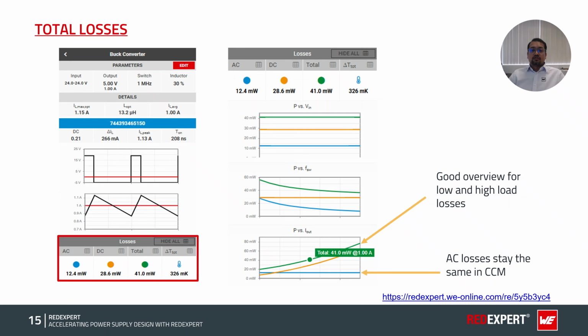Please note here that this plot does not yet include DC bias effect or DCM behavior, so it represents the baseline continuous mode loss picture. As we know, the AC losses are dependent on the AC ripple current. This means when the ripple is consistent, it does not matter if the DC current changes, and the AC losses will be the same. So here the converter works in CCM mode. This is the level of detail that you get from REDEXPERT, and it gives you real design confidence.